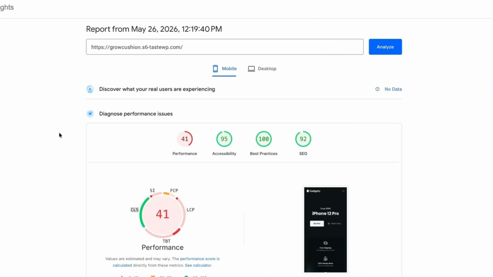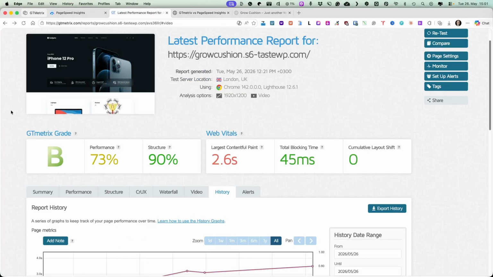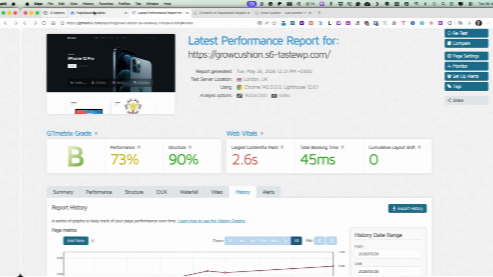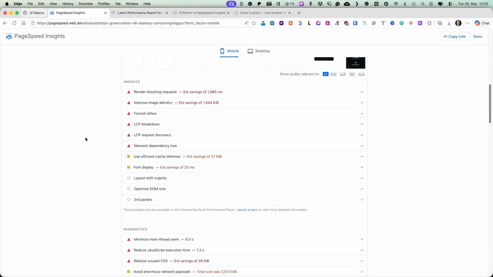Same website and same exact moment. PageSpeed Insights gives me 41 as a score, and GTmetrix gives me B, that is 73%. Also, if you take a look at the PageSpeed suggestion, it says render blocking requests, forced reflow, and so on. And that's the moment most people give up.